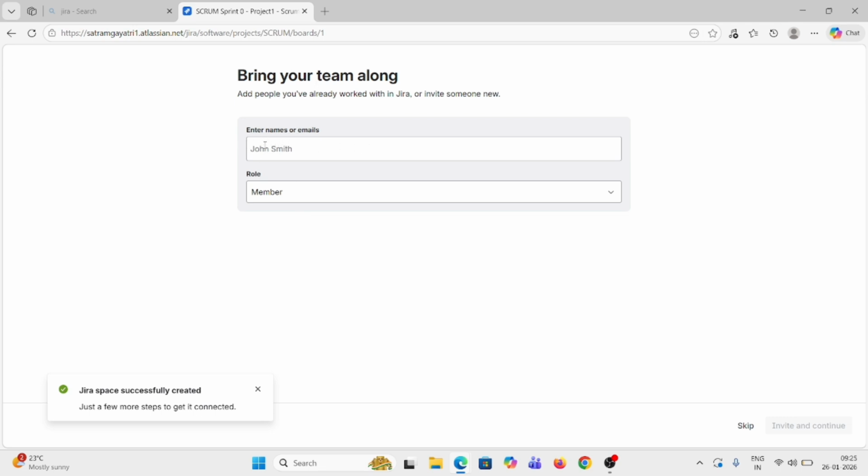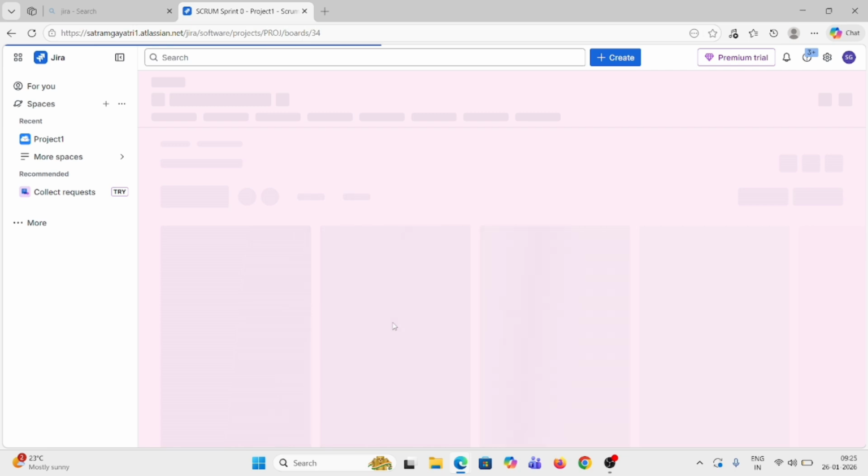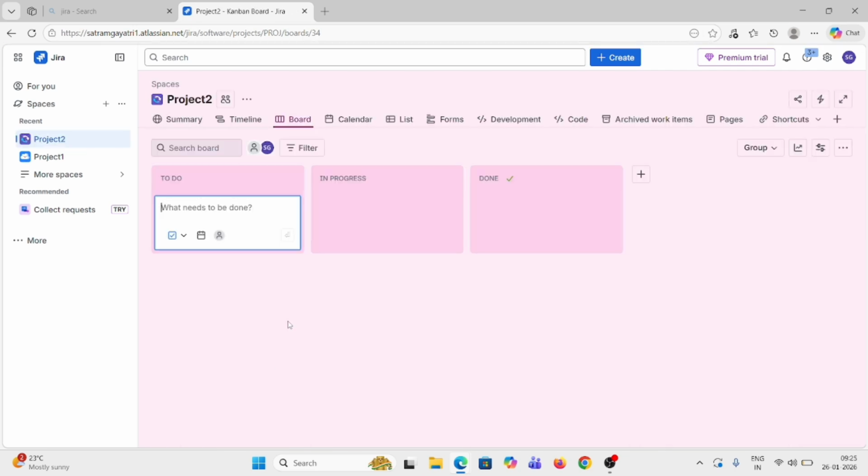If you want to invite your team, you can give their names as well. I don't want to invite anyone. I just want to create the project space, so I'll skip this part. So here, if you can see, this is the Kanban project.